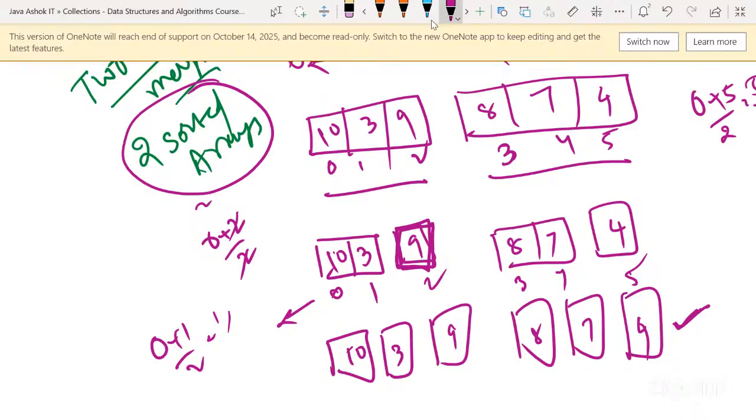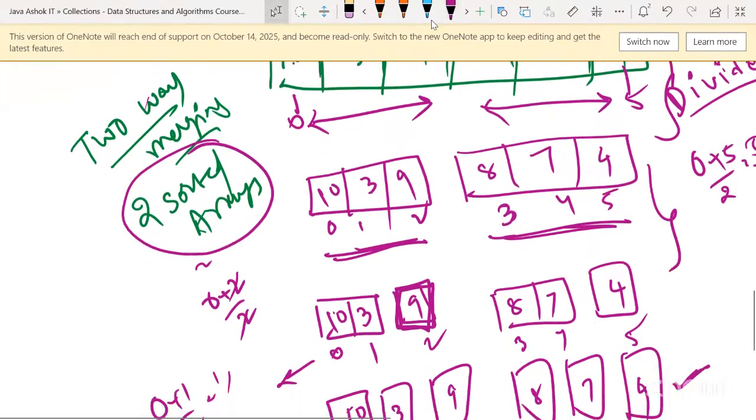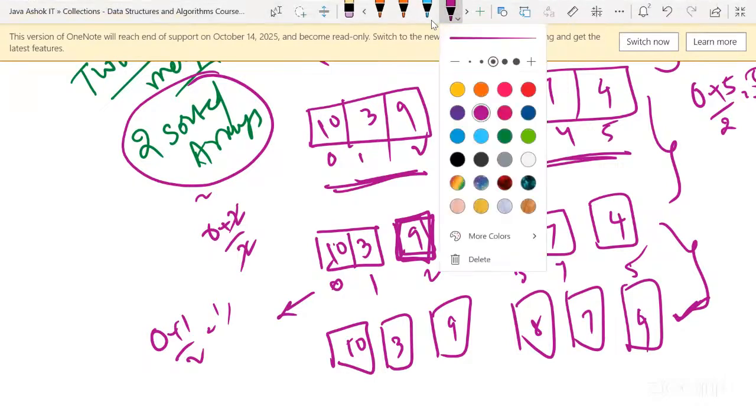See, whatever division you are doing, this is one division, correct? This to this is one division, this to this is another division. So this division is nothing but the divide and conquer algorithm. You apply divide and conquer until you get individual element arrays. Once you get the individual element arrays, what can you do? Can I apply the two-way merging?